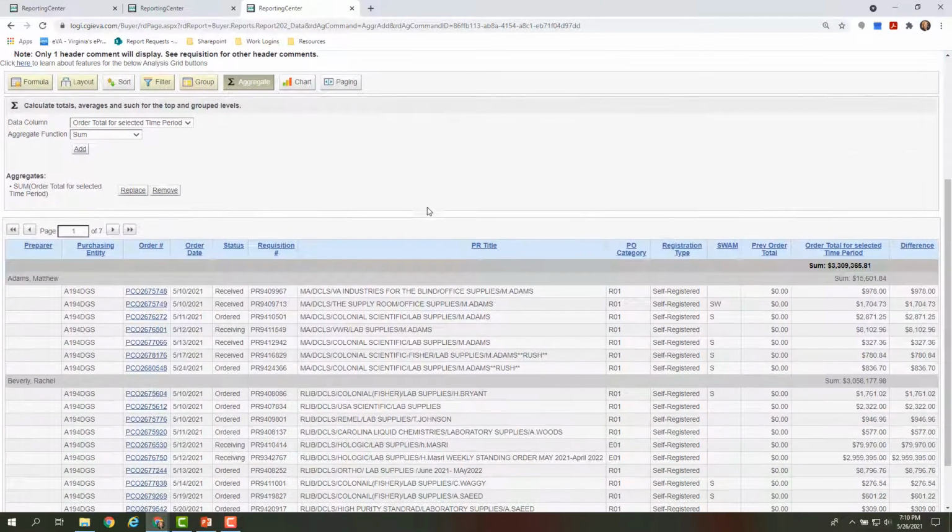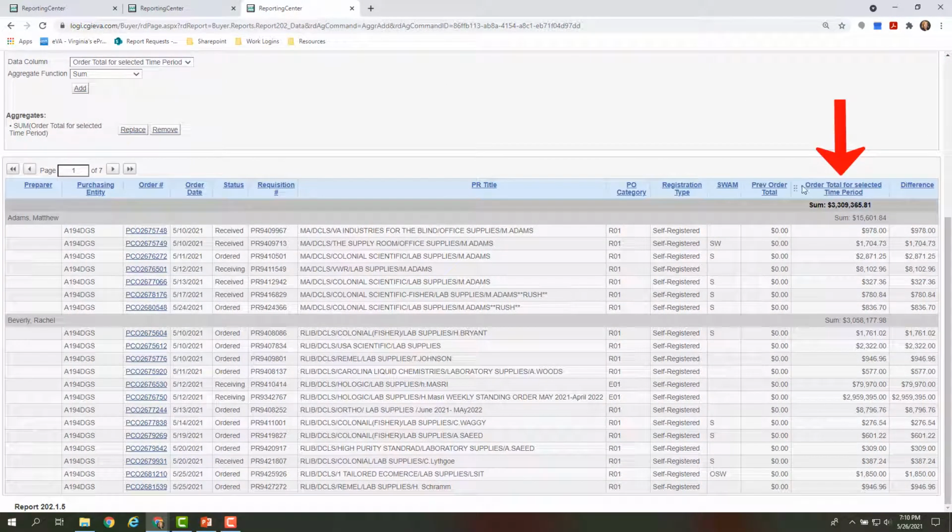Now when your report refreshes, you can see that the aggregation has summed the order total for the entire report in this top line, and then above every preparer in their gray lines, it has provided a sum for the total purchase orders that they have entered for this time period.